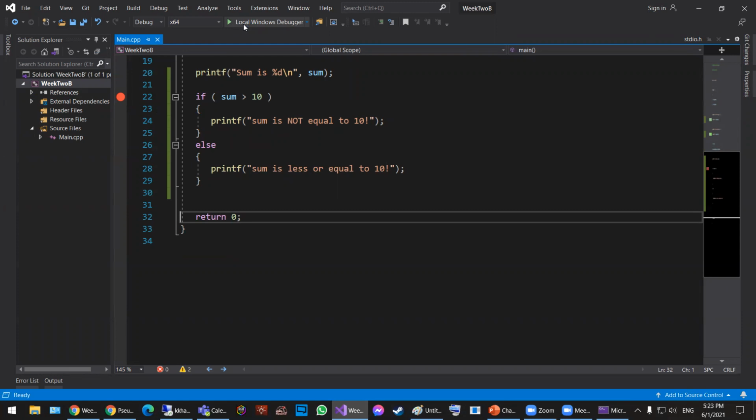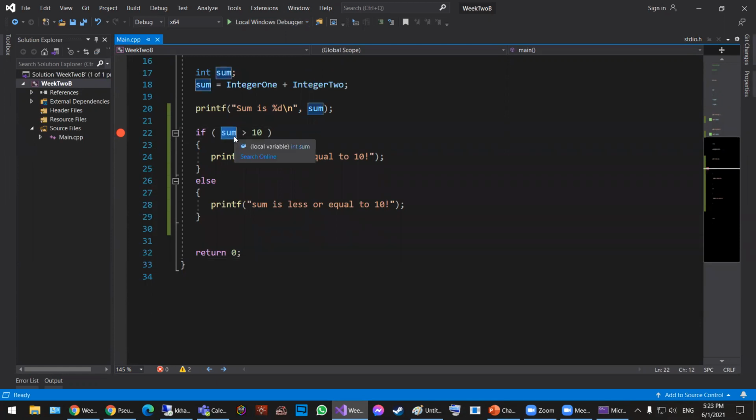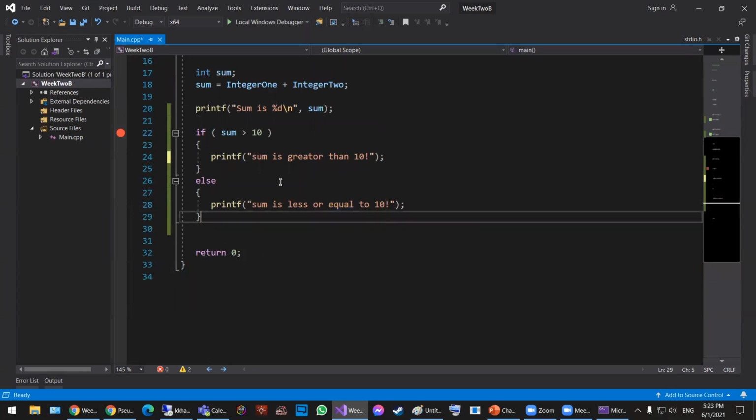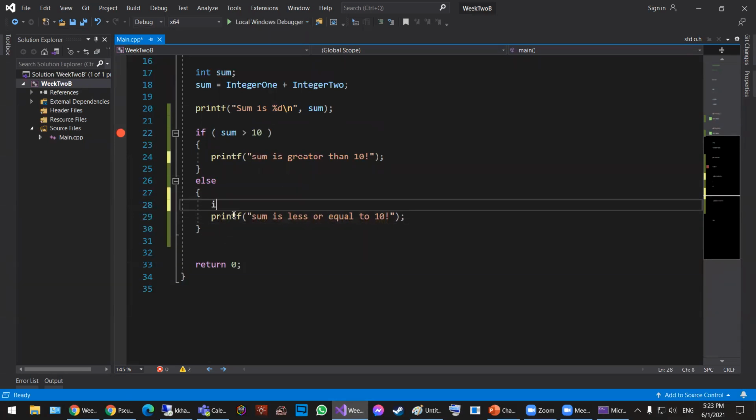Then they show you the nested case. So nested case means an if inside an if. For example, in this case, what could sum be? We have 3 options or 3 cases. Sum might be less than 10, sum might be equal to 10, and sum might be greater than 10. So if sum is greater than 10, then sum is greater than 10. Else, in this else, what are the two other cases? It's either less or equal. So inside this else, I can add another if.